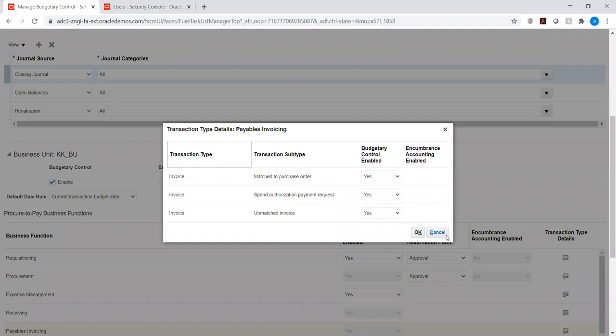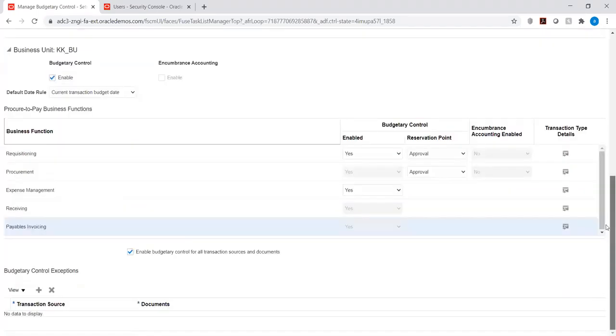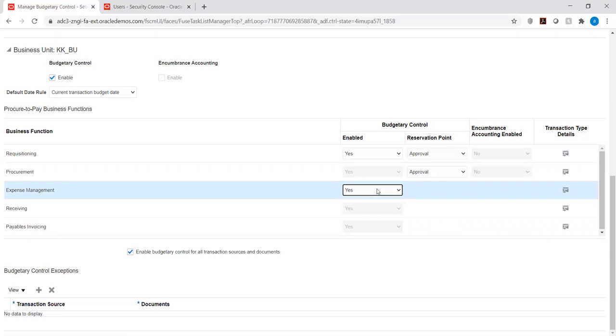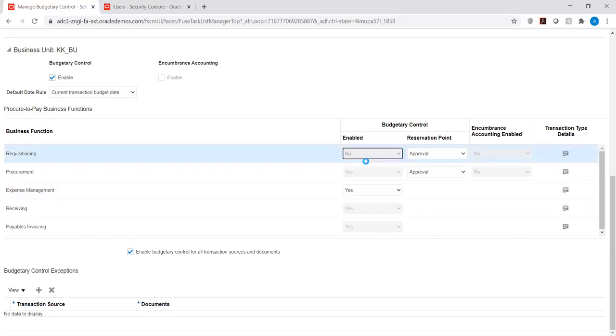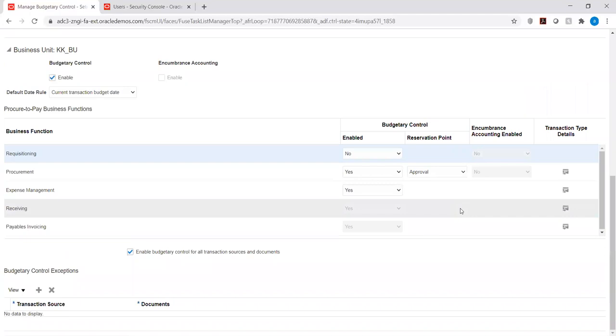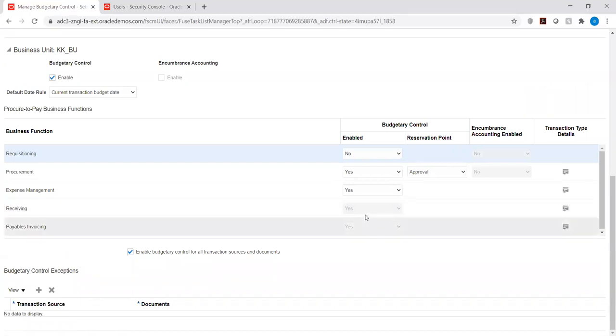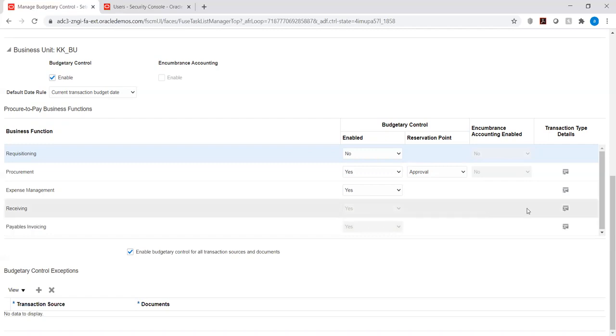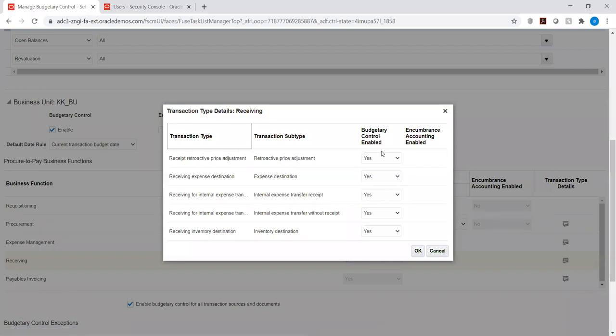Just try to close that receiving part. We cannot close receiving because we have selected this option in the view, so it is picking from there. Maybe I'll click no to this one. That is the transaction details type. You will not be able to say no for this one. When requisition you have selected as no, okay.